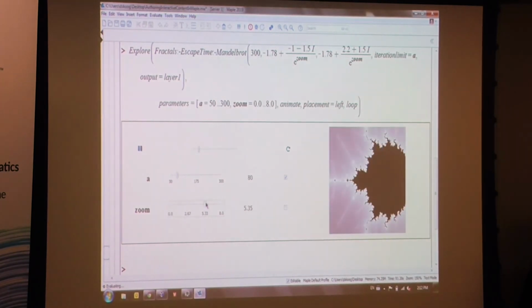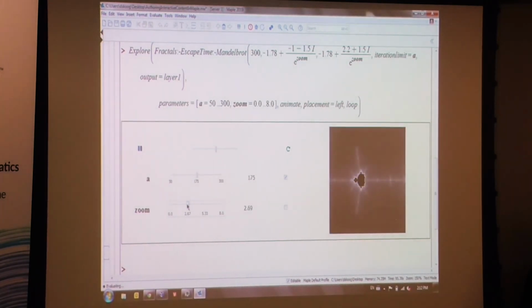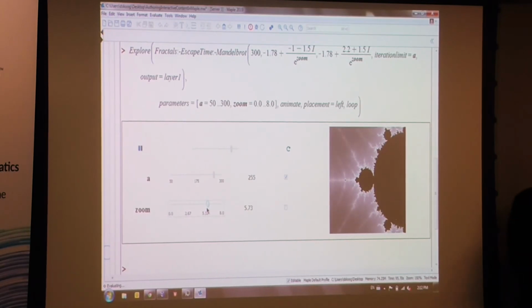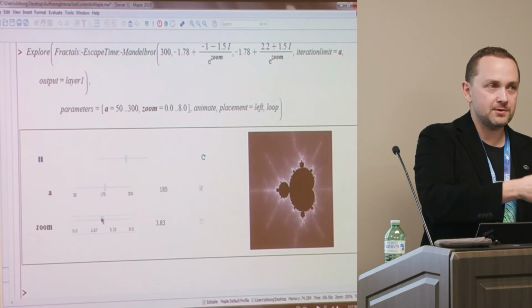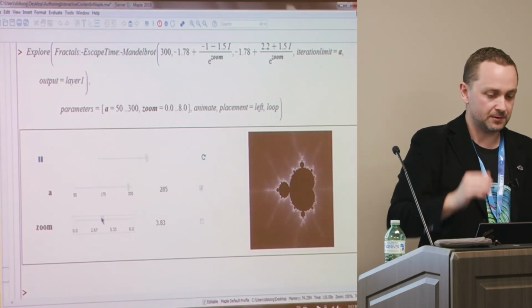So here, if we're playing around with a system, we can move around our zoom value, or you can imagine this as being any parameterized system. We can move these values around, and we can see how one parameter would influence the other parameter.